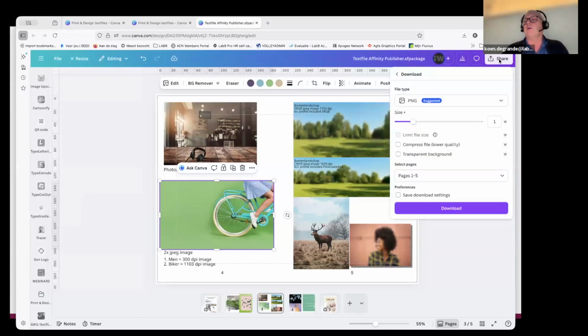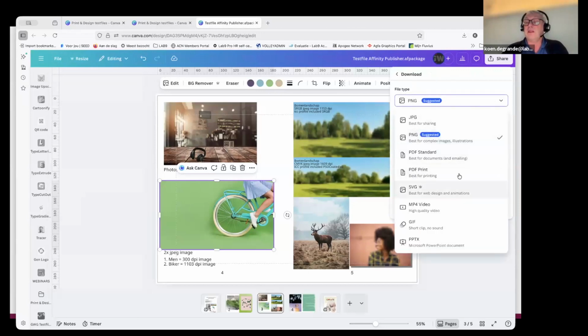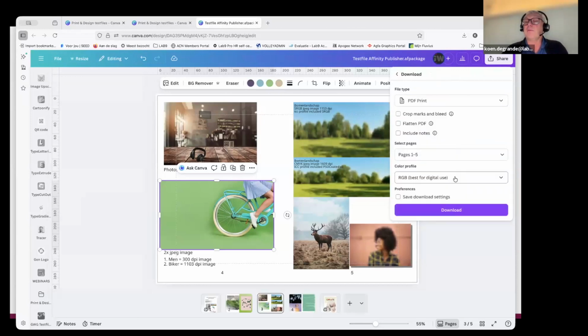Or you could click on share, which you saw in my presentation. Then you have the button downloads, and you come to about the same menu as we have here. You can naturally, again, select best for printing. Then you can choose, would you like to convert it to RGB, yes or no?